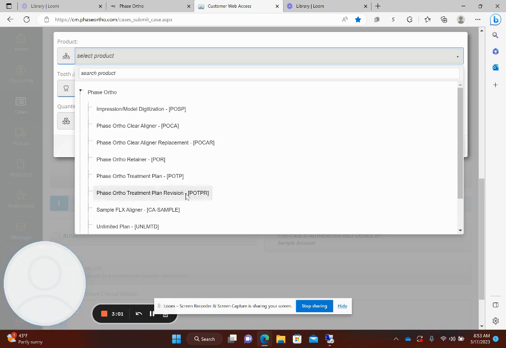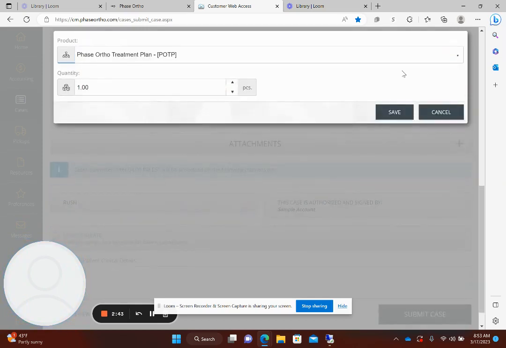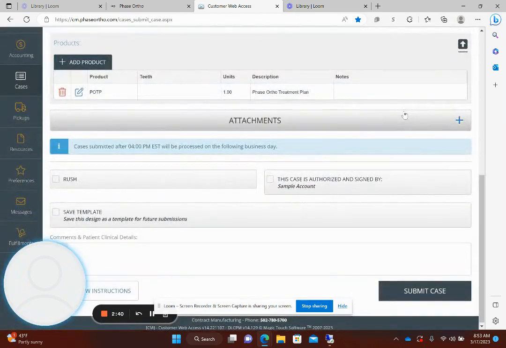Now, the only difference here is that treatment plan revision is used whenever a patient has already had a liner treatment through Phase Ortho. This is really just going to affect the price because a revision plan has no fee to it, whereas a brand new patient does have a design fee. So today I'm going to do treatment plan. Just remember though that if you select the wrong product, the Phase Ortho internal team can always adjust it to make sure you are not overcharged.